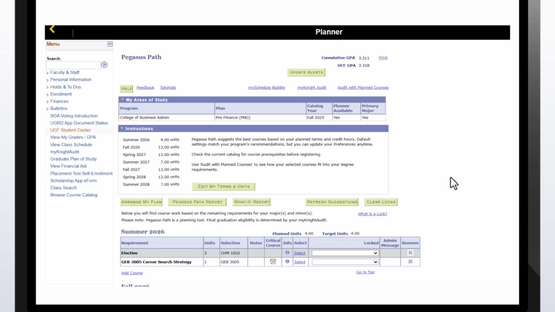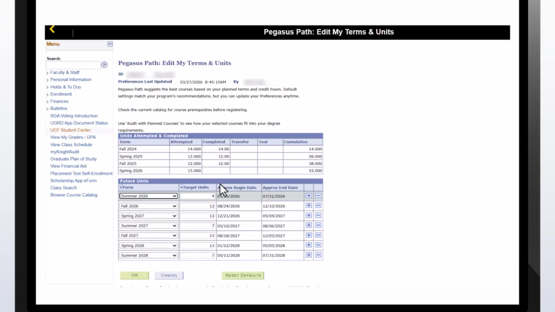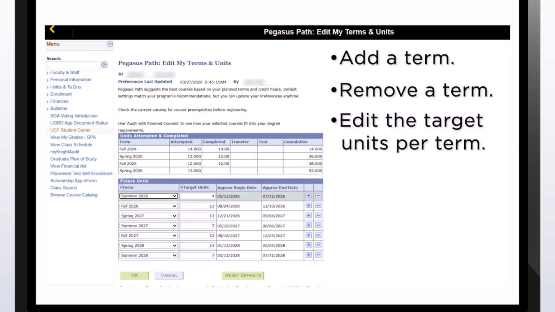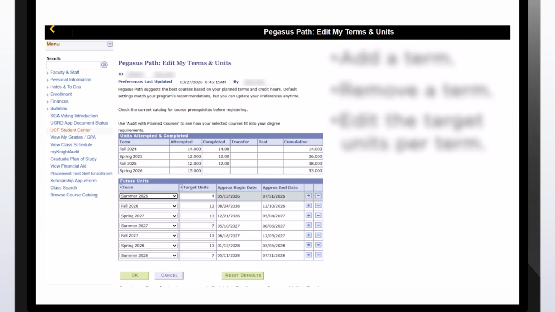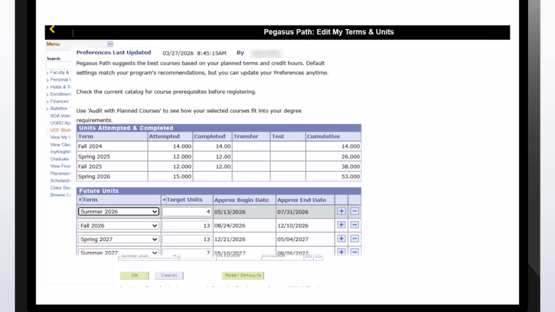Pegasus Path suggests the best courses based on your planned terms and credit hours. Default settings match your program's recommendations, but you can update your preferences anytime. Start by selecting Edit My Terms and Units. Here, you can add a term, remove a term, or edit the target units per term. Pegasus Path works best when you establish the term and unit preferences that align with your enrollment and graduation goals.